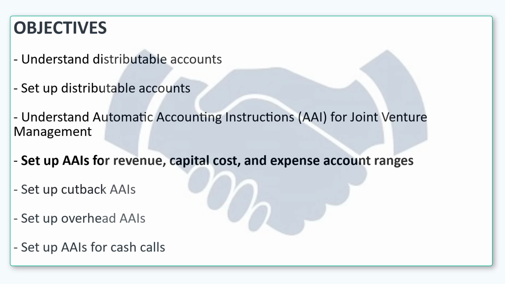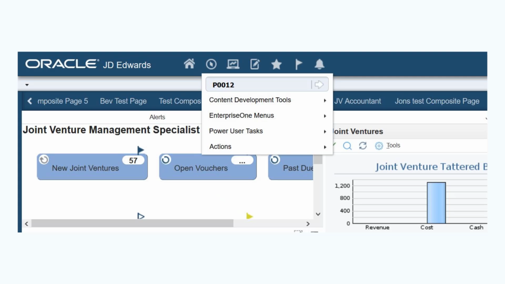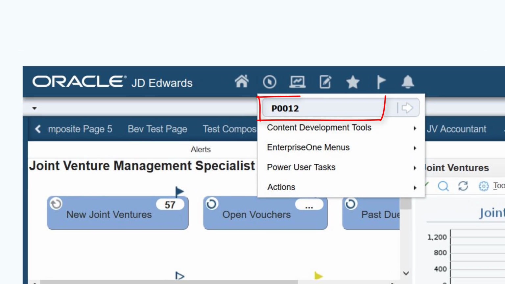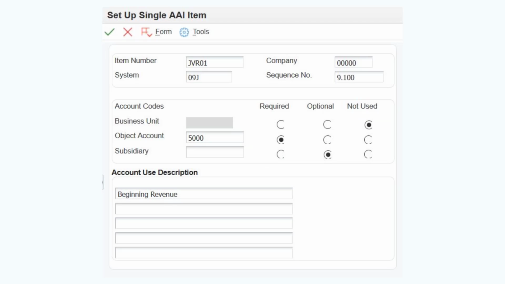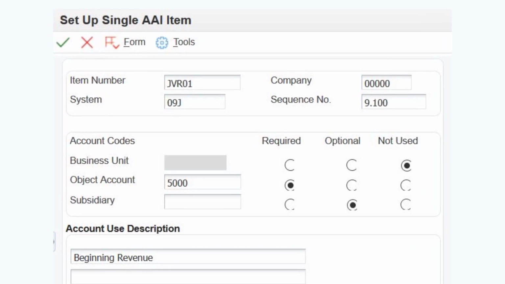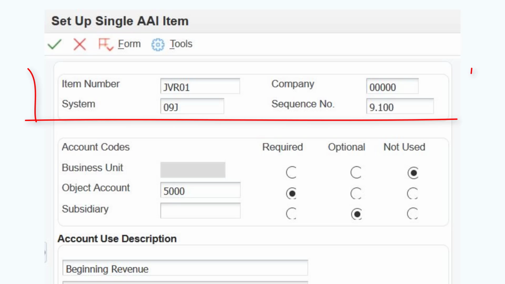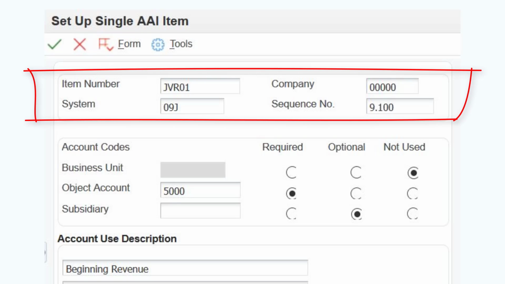Now, let's set up the AAIs. Access the Automatic Accounting Instructions program, P0012. To set up the AAI for the beginning revenue range, complete the item number field with the value JVR01 and complete the rest of the fields in the header.